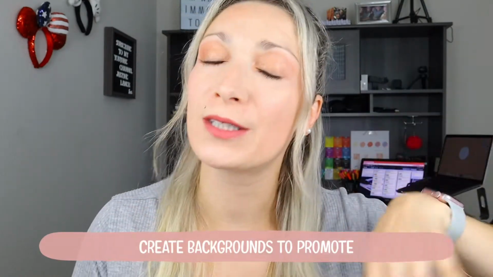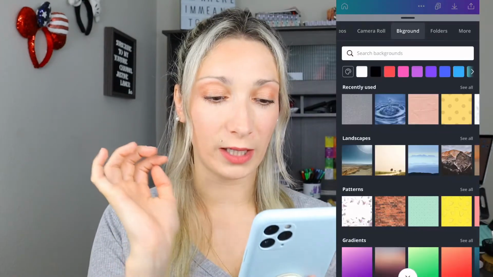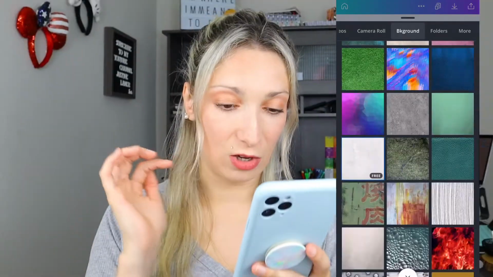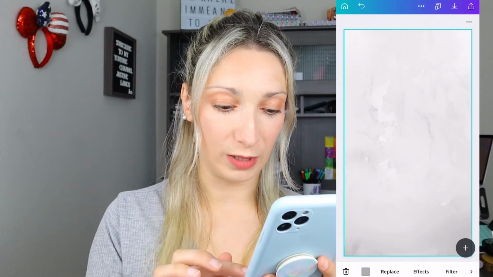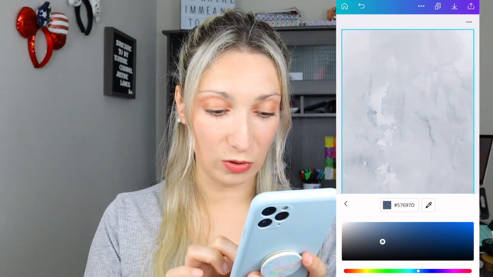The next Instagram story idea using Canva would be creating a background for your new post. Once again, we do the same, blank. Let's go into backgrounds. Texture, this wall. There you go. We have our background. Put the color of your choice, by the way. So I would say use the color of your brand.